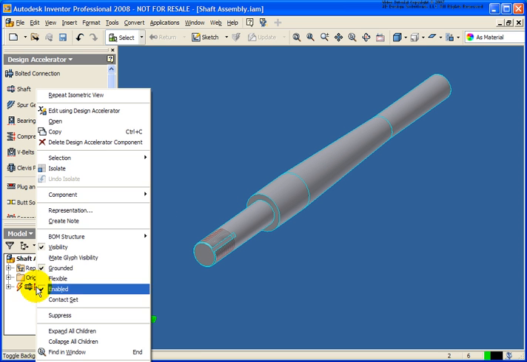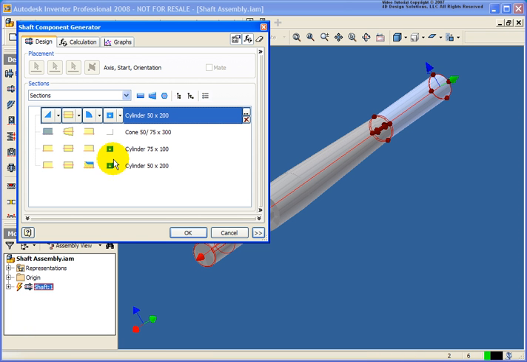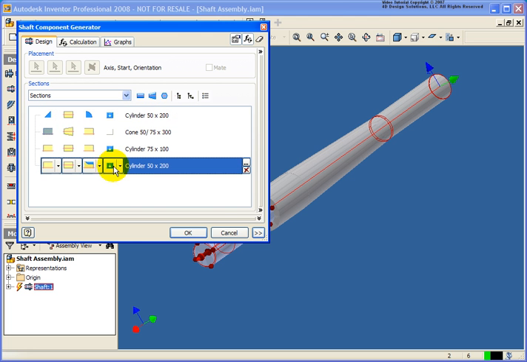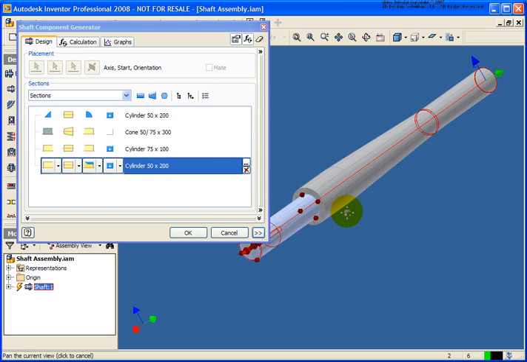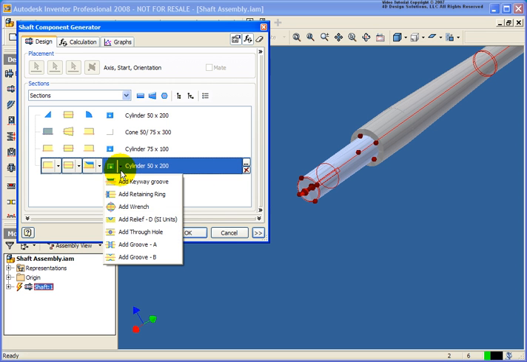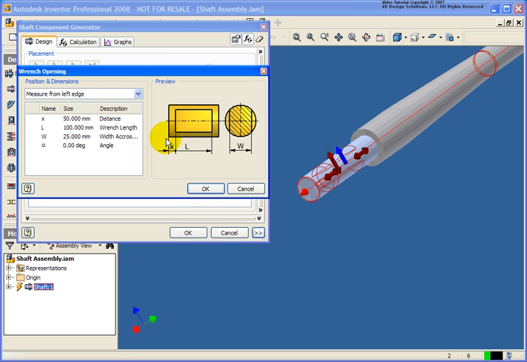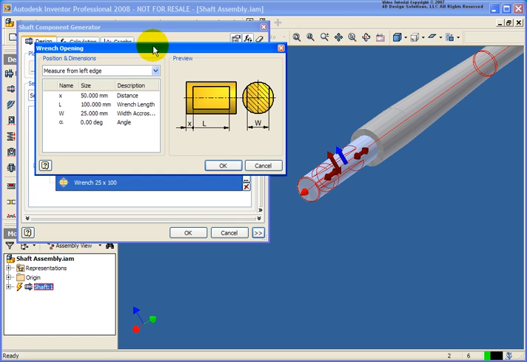So you can keep on modifying your shaft in this case. Next I'd like to add a wrench option for that last portion of that shaft. So I'm going to select the portion that I want to edit. Again, I'll just pan the screen over. And let's add in a wrench. So again, we can modify the size and location of that shaft.